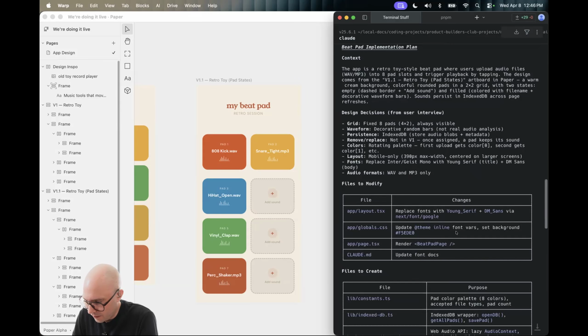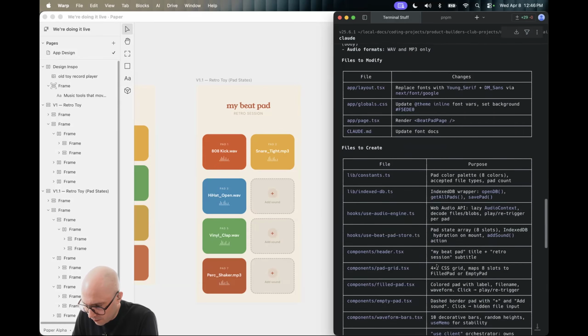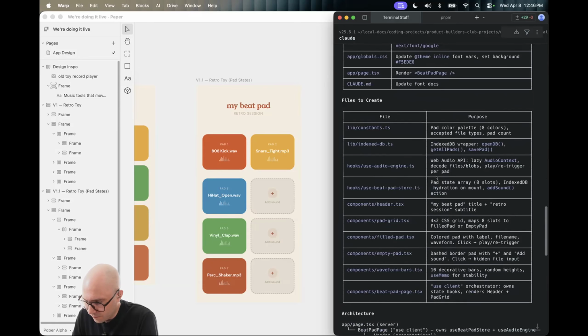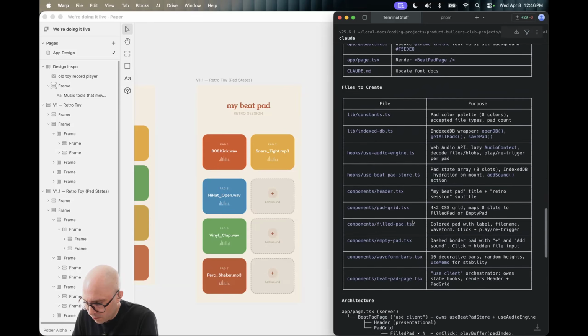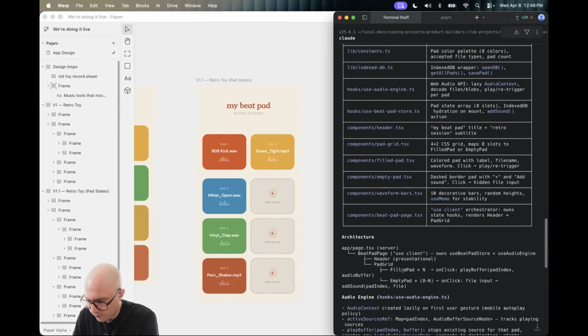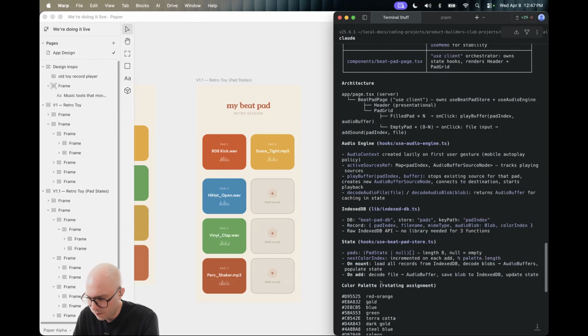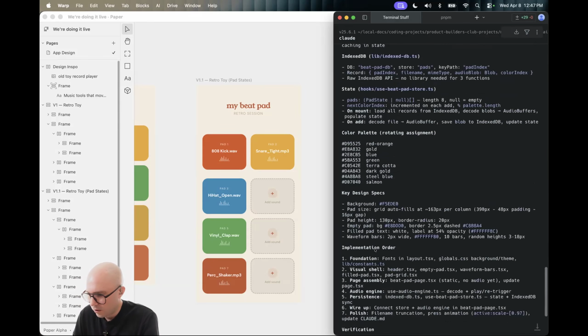All right, it's going to update the theme inline, update some things in here. It's going to add some things to trigger sounds. And it's going to create some components: pad grid, filled pad, empty pad, waveform bars, and so forth. It's going to make it at the root, and that's the one thing I want to change. I'm going to make it at another route in the URL path. And then it's going to go through that. These are the colors. Cool.